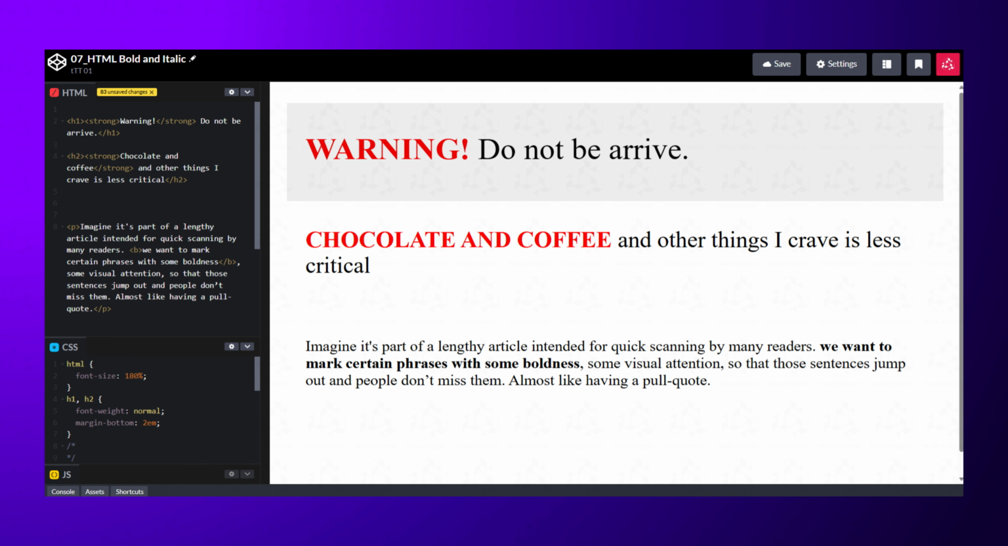Here are 2 clear examples of using HTML tags. Warning: do not arrive late. We mark warning as highly important, using strong to emphasize it. Alternatively, we can apply strong to highlight one part of a phrase as more significant. In chocolate and coffee is the key part of the headline. Other things I crave is less critical. It remains within the H1 tag, but it carries less weight.